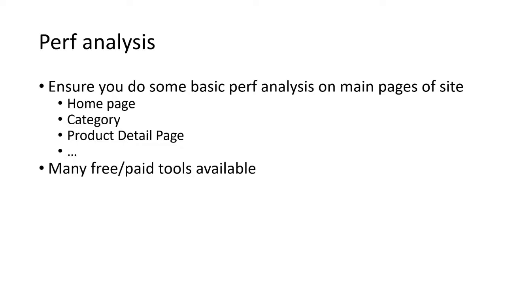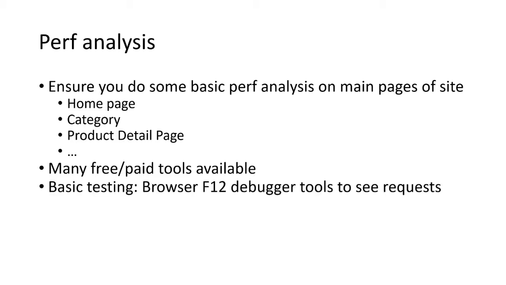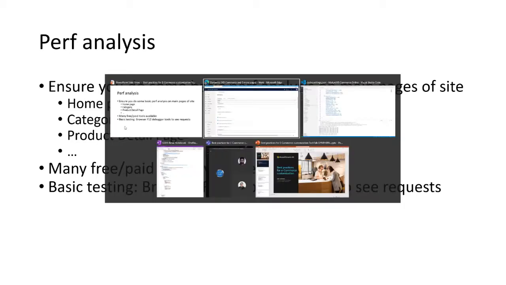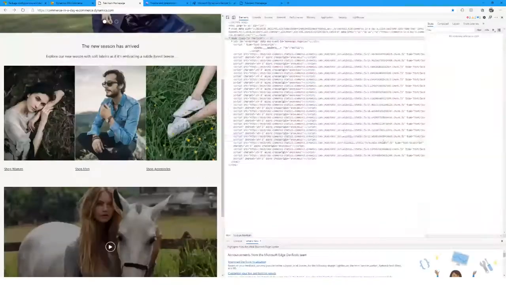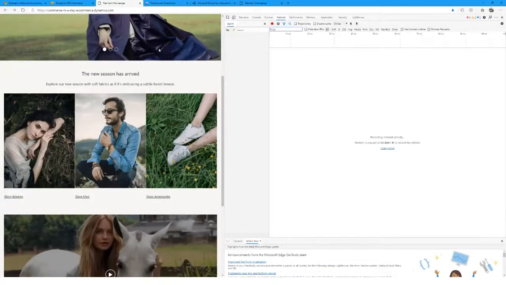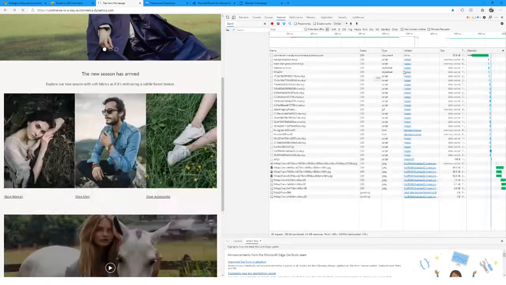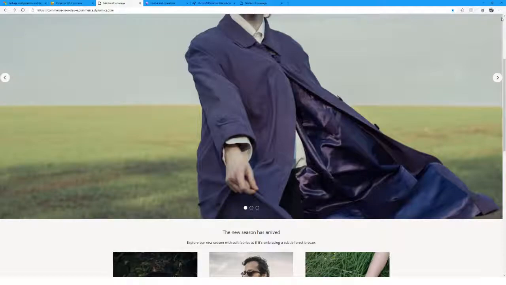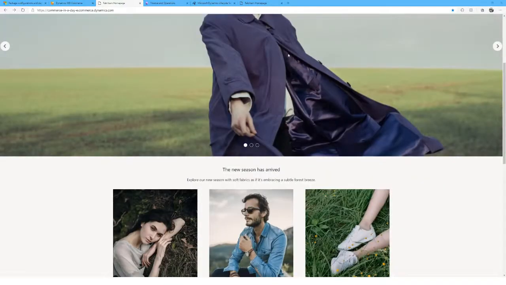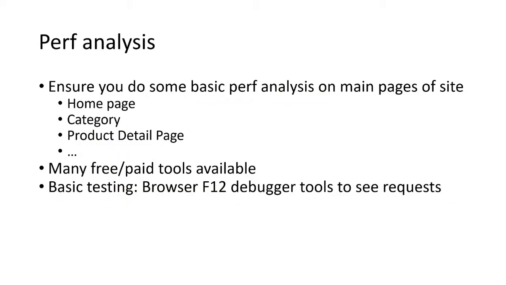There are many free or paid tools out there. It's a little out of context to go into that, but as a basic test, I like to use the F12 debugger tools in my browser. It's as simple as loading up your home page or any page, hit F12, select the network tab here, and just do a refresh, and then you can see everything that's happening on the page. Then you can look for anomalies or anything that's taking longer or any 404s within there. So that's definitely a minimum bar at the very least when doing some perf analysis.